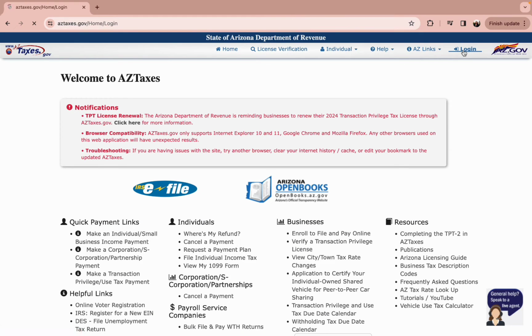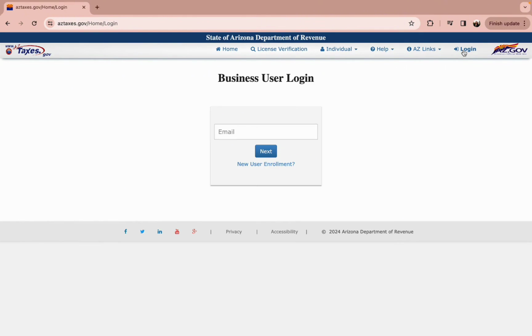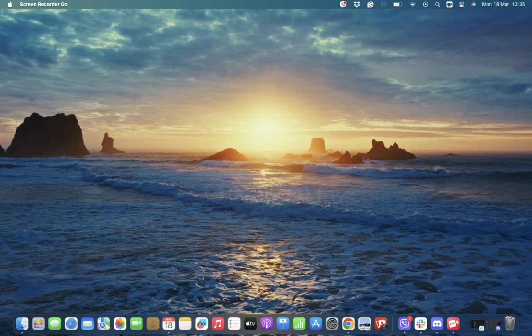Once you tap on the login button, you will end up in this interface where all you need to do is simply type in your email address which you have registered and hit the next button. After you tap on the next button, you will get logged in to your account. However, if you are a new user, tap on new user enrollment to create an account.